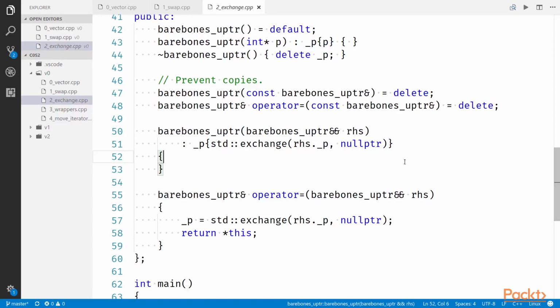One way of quickly remembering what exchange is doing is to look at it as a series of operations that are being executed left to right. If you read this line of code from left to right, you can see that p is going to take the value of rhs.p, and rhs.p is going to take the value of a nullptr.